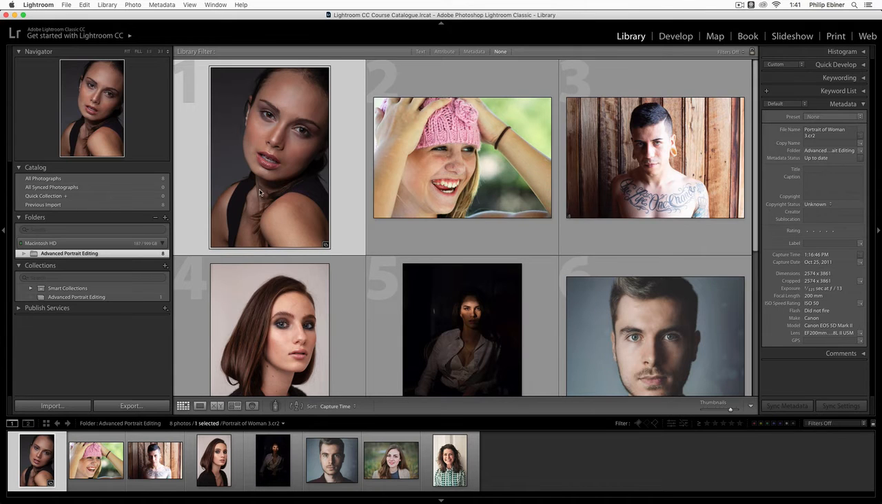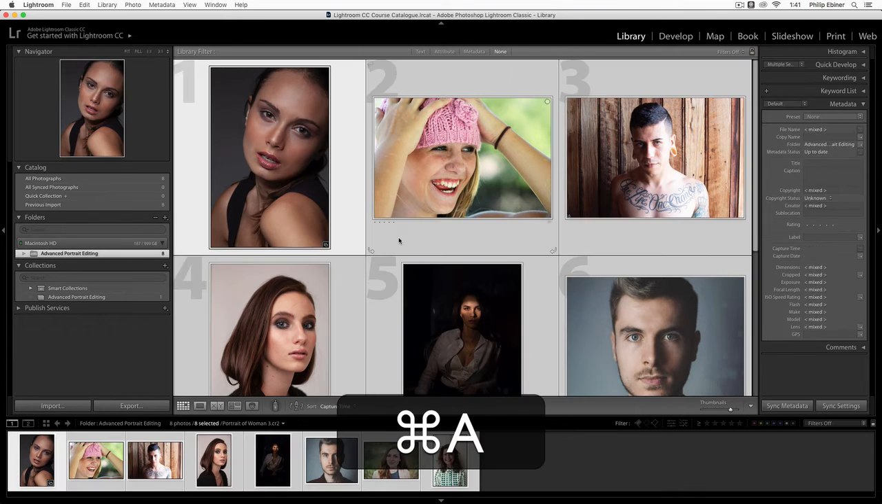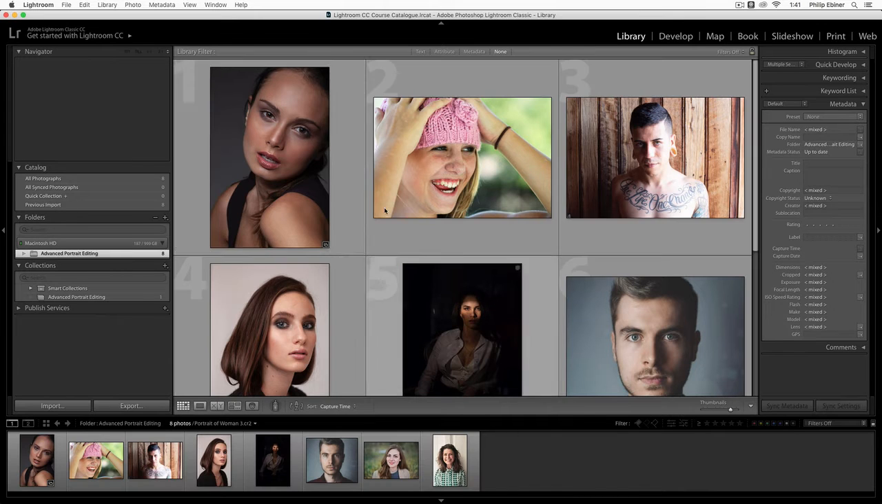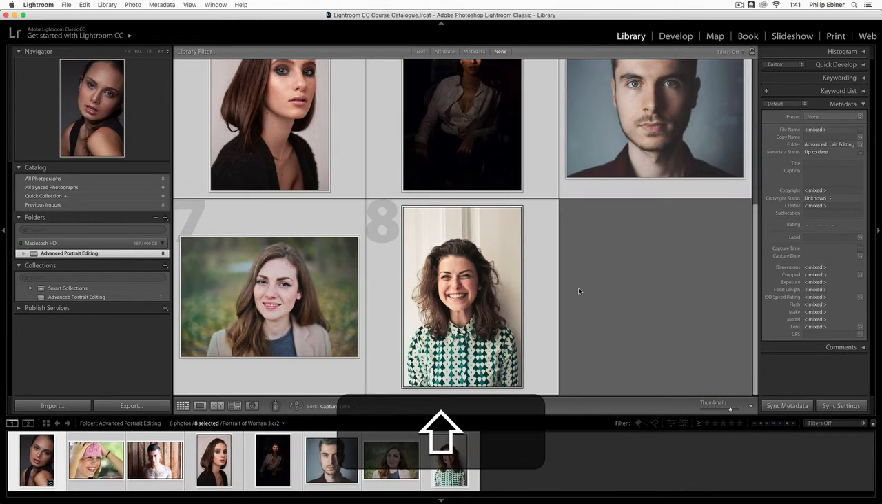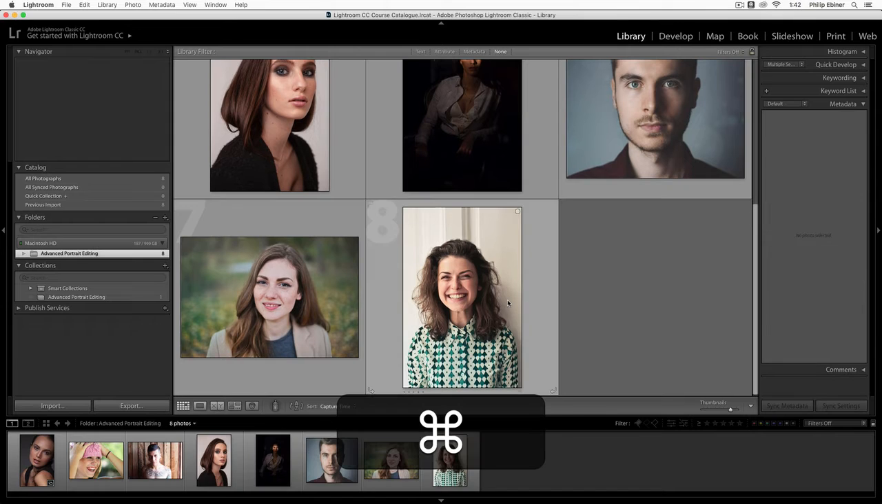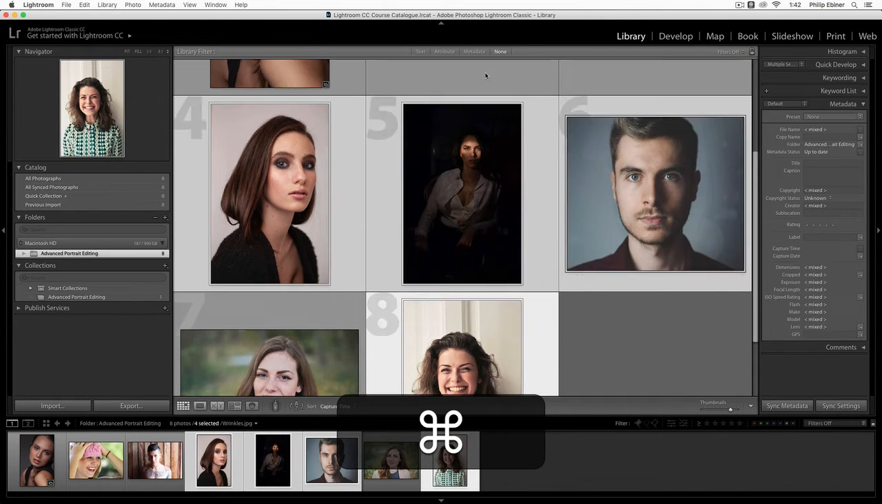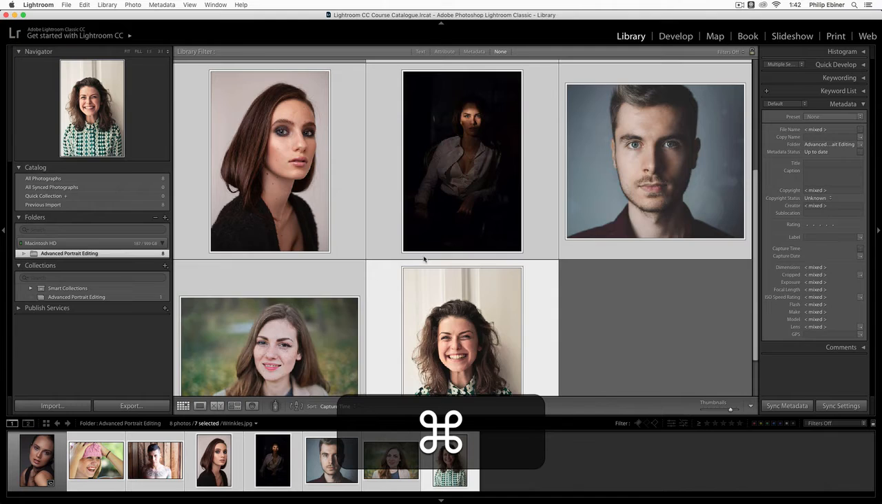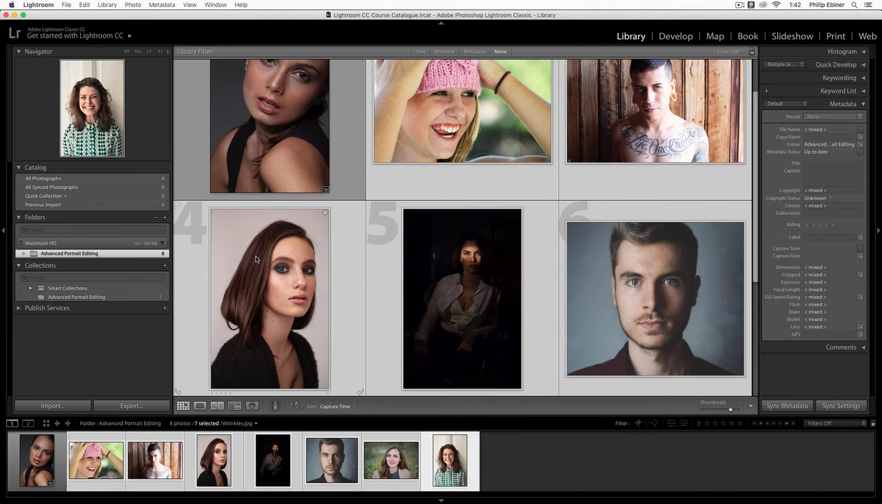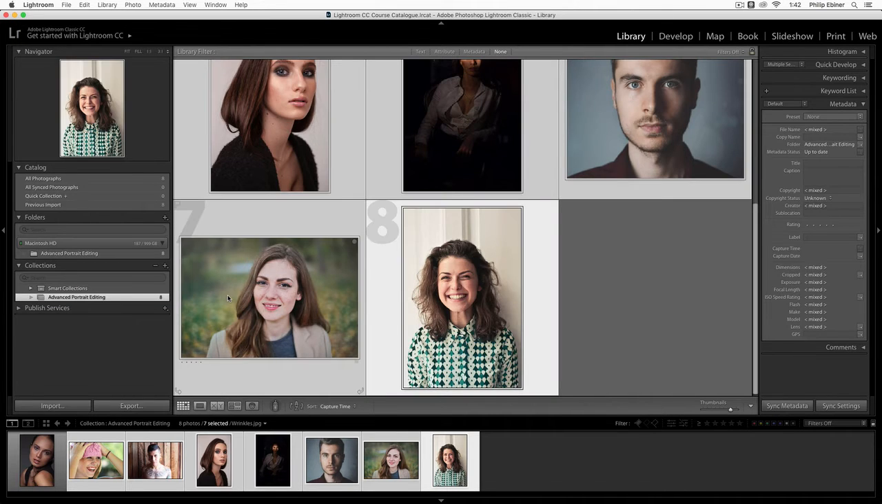Now, if I want to move all of these photos into that new collection that I created, I can select all of them by just Command A, that's select all, or I can select one and then shift click the last one to select all, or you can Command or Control click if you're on a PC, specific ones that you want to add. And then just simply click to drag and drop them into this folder. So now if I go to this Advanced Portrait Editing folder, they're all right there.